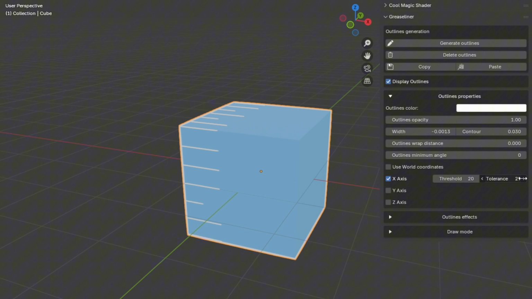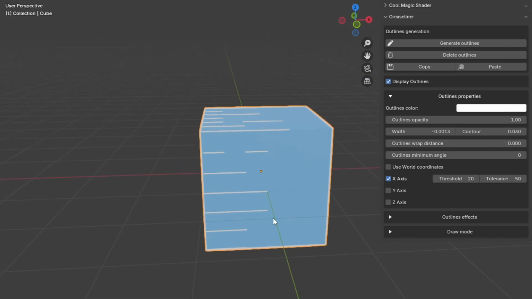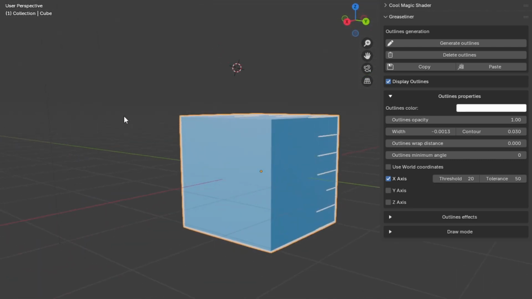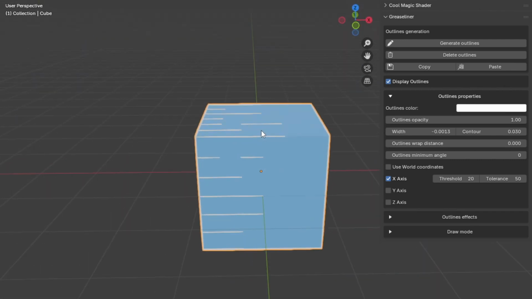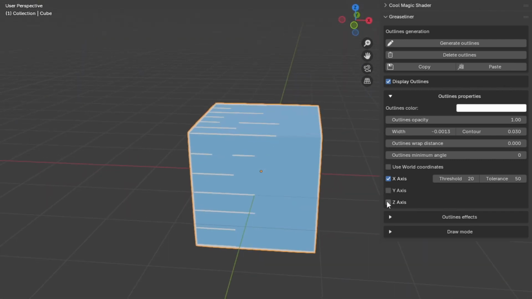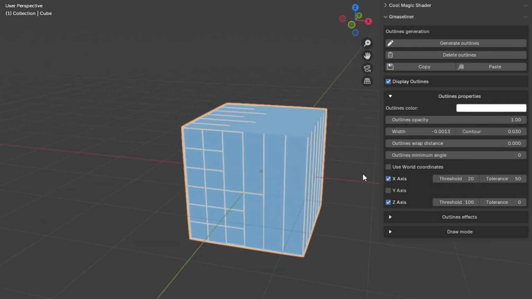Tolerance parameter allows you to generate random lines above the threshold limit. The value defines the amount of random lines to be generated. Playing with the X, Y, and Z parameters will allow you to get customized render of your mesh outlines.